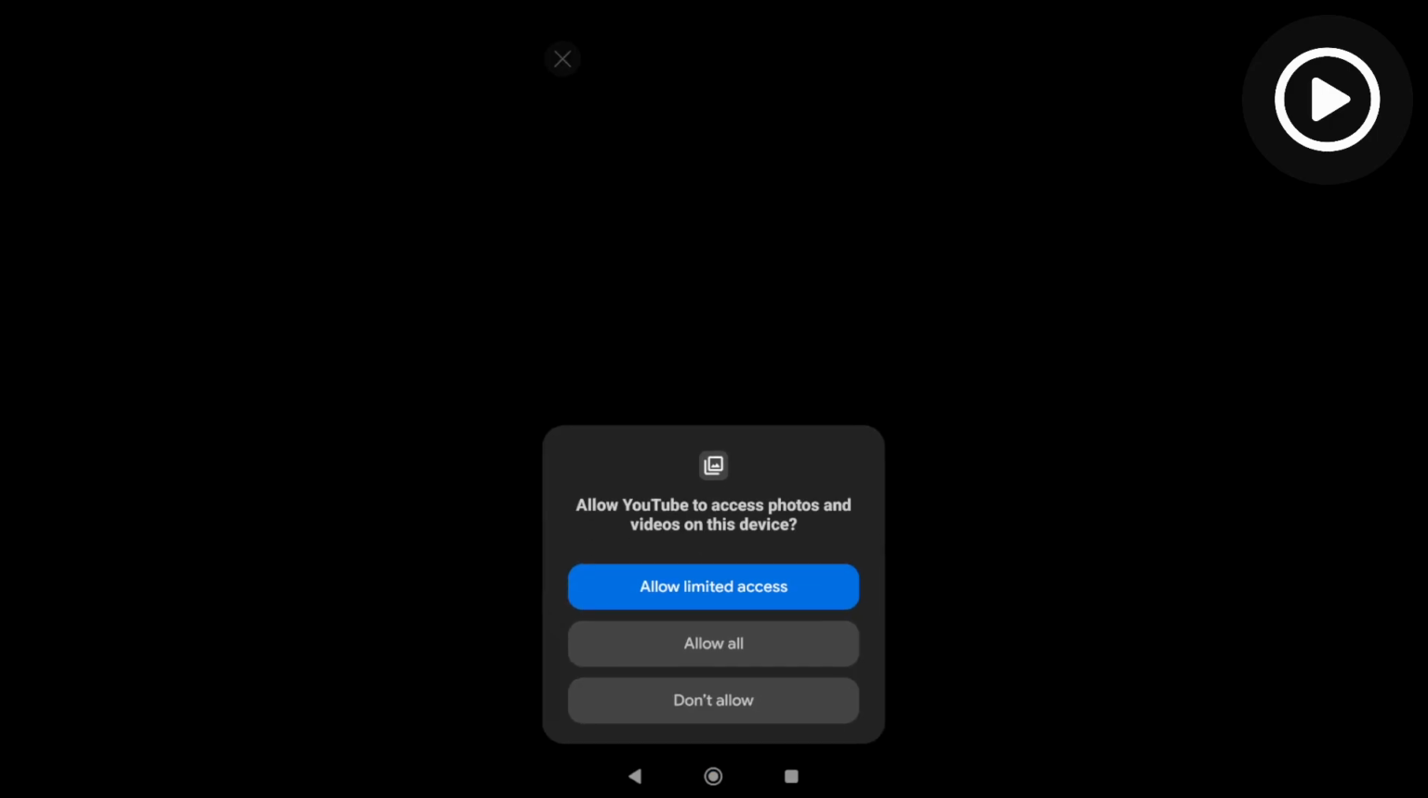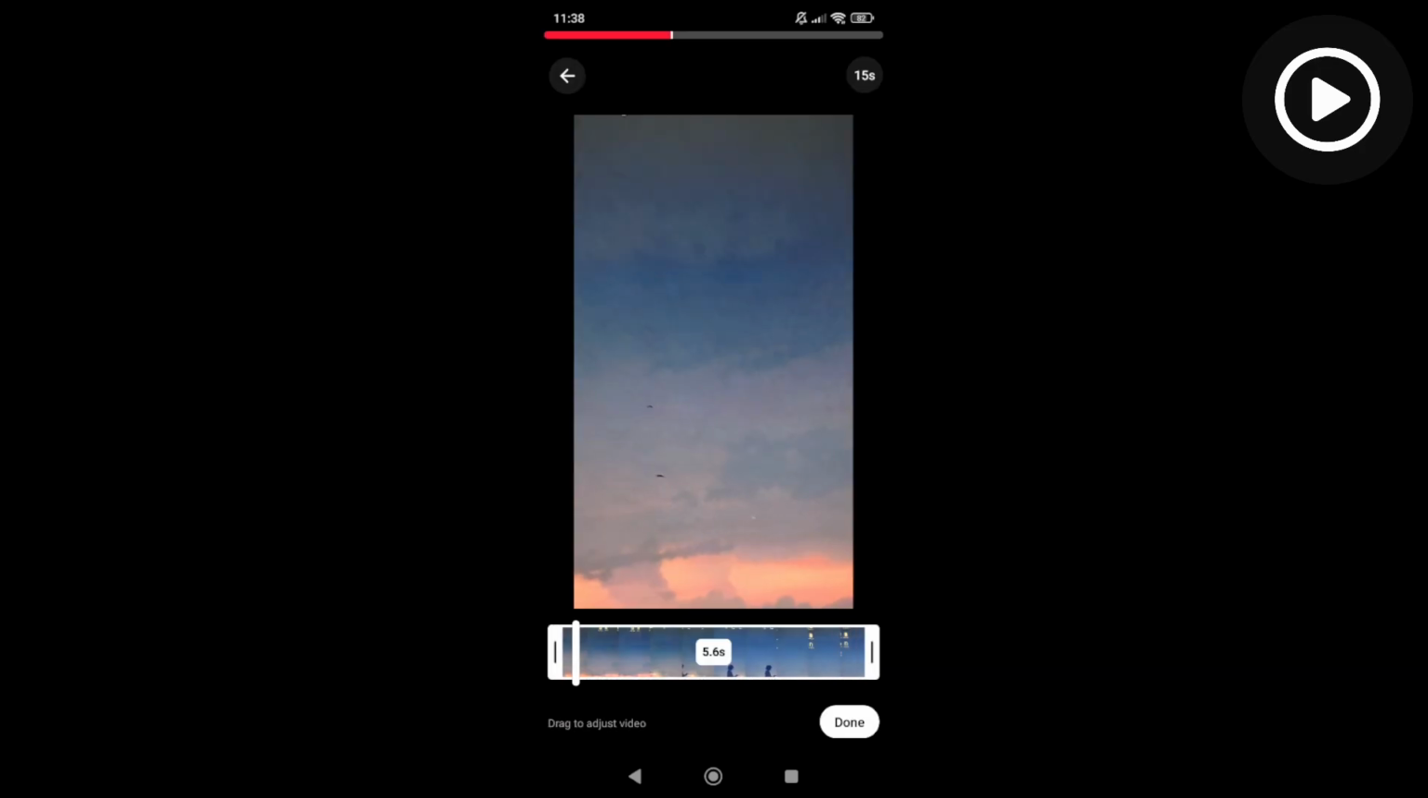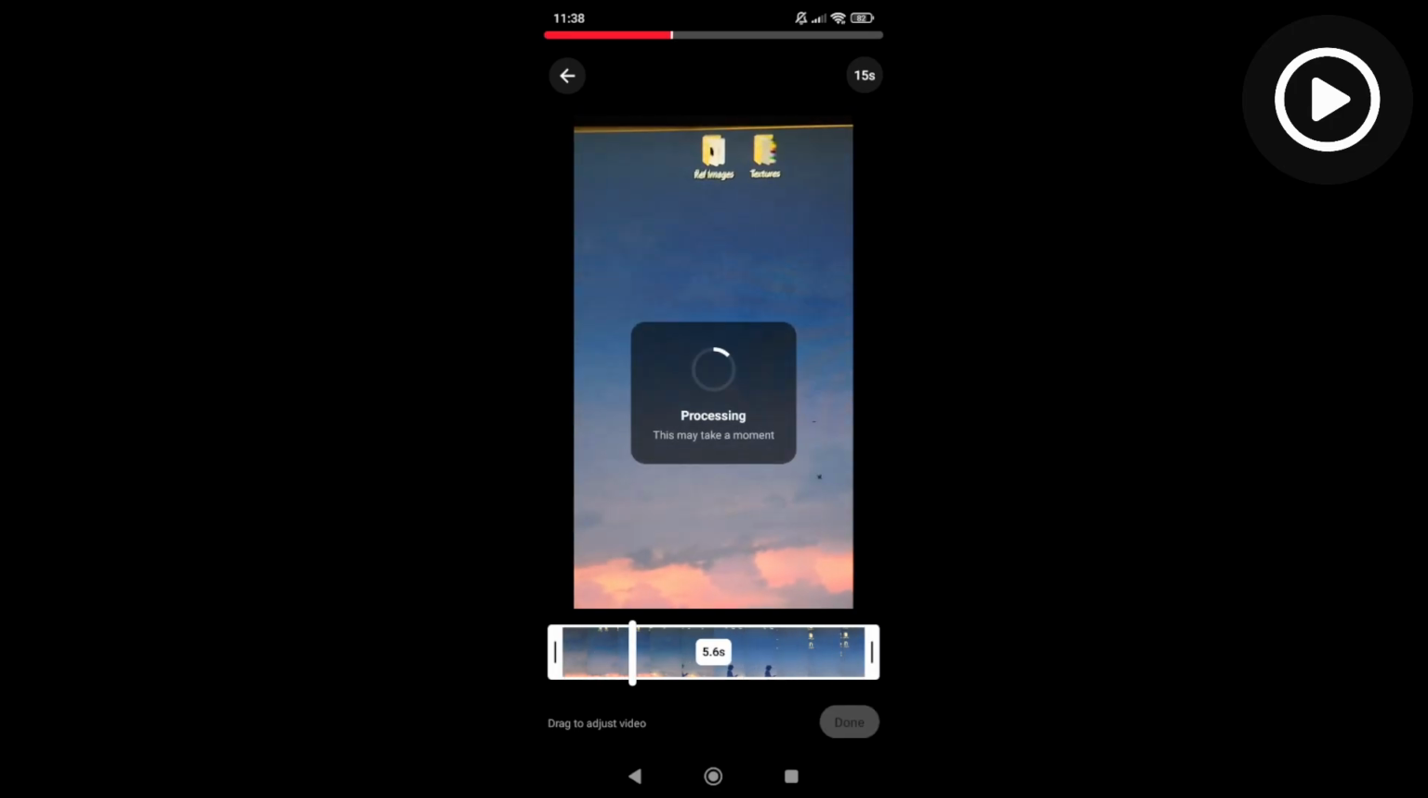Click on the add button, and then select your video and click on it again and press next. And then you should be able to adjust the length of the video right here by adjusting the sliders on the sides, and then press done to move to the next step.